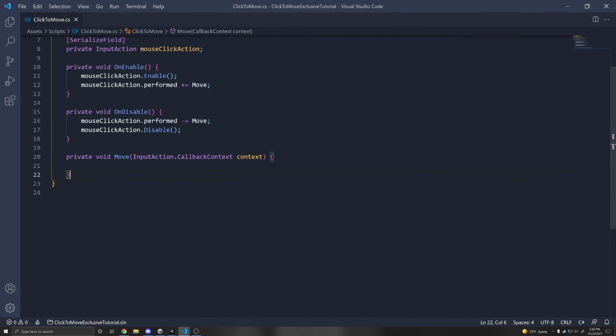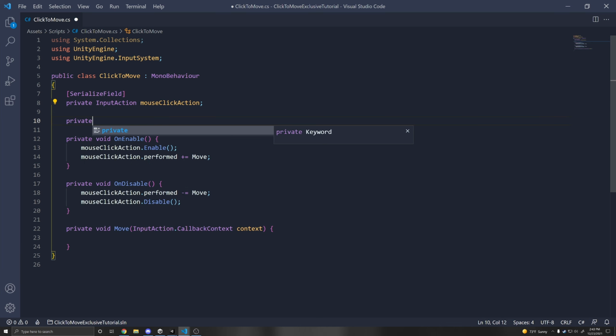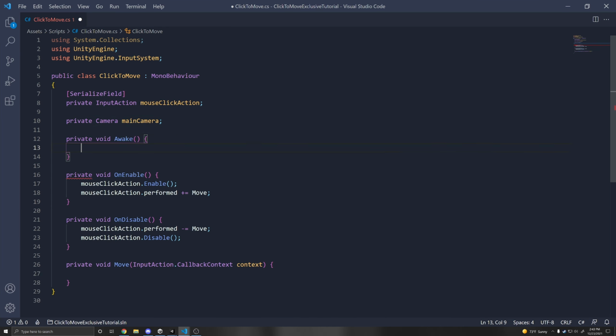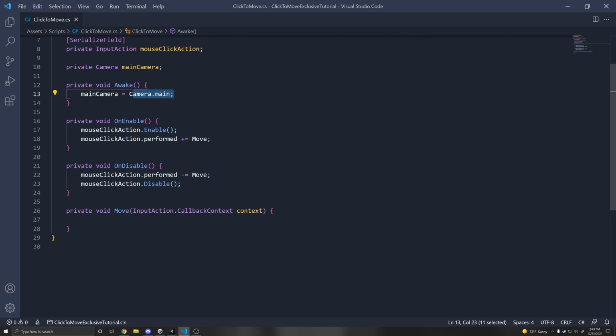So we'll use that function, and for that we need a reference to our camera. Up here we can just do private Camera mainCamera. And then in the Awake function we can just do mainCamera equals Camera.main, just to get a reference to it so we don't have to call this each time. And then we can do mainCamera.ScreenPointToRay, and we can pass in the current position of our mouse.